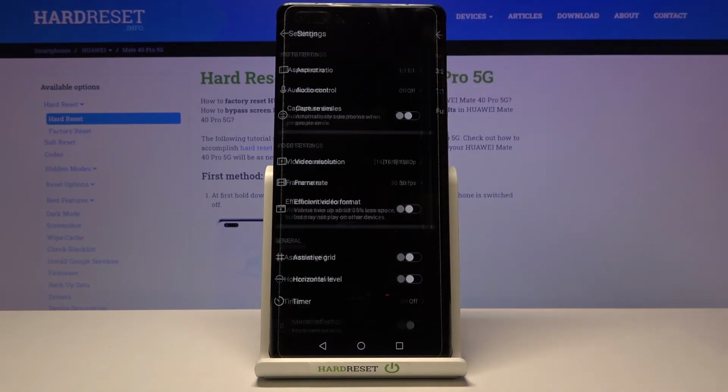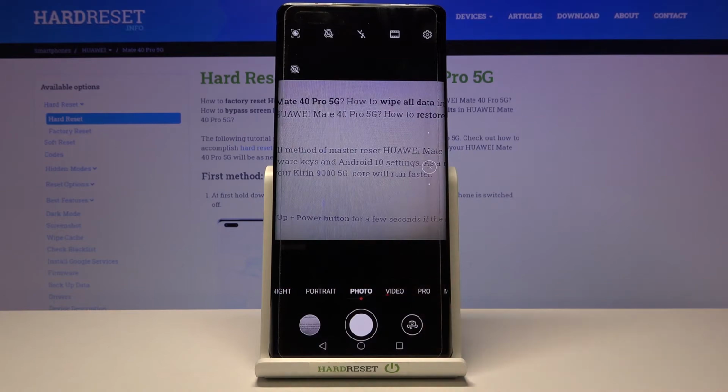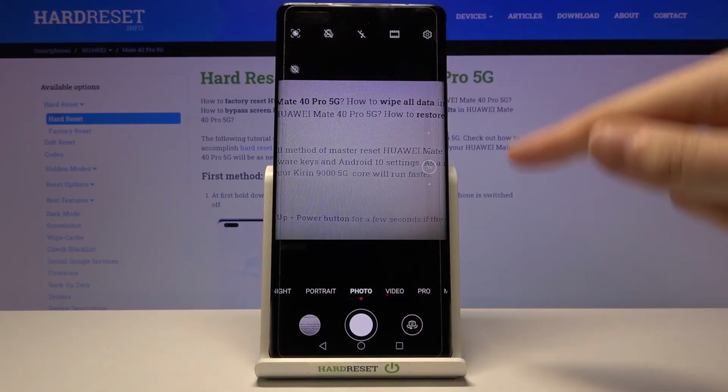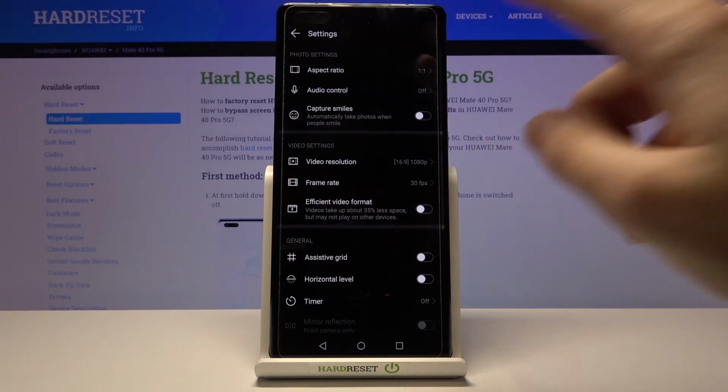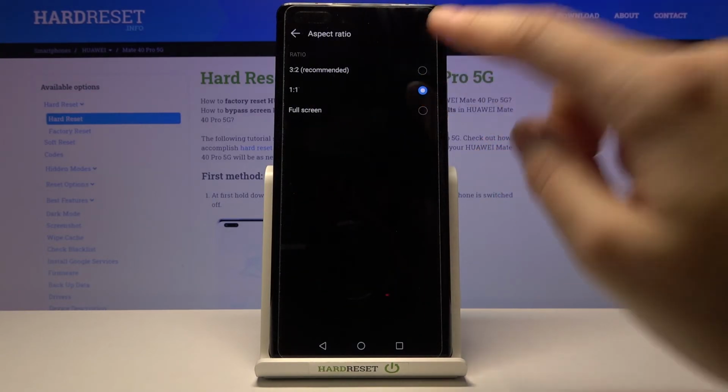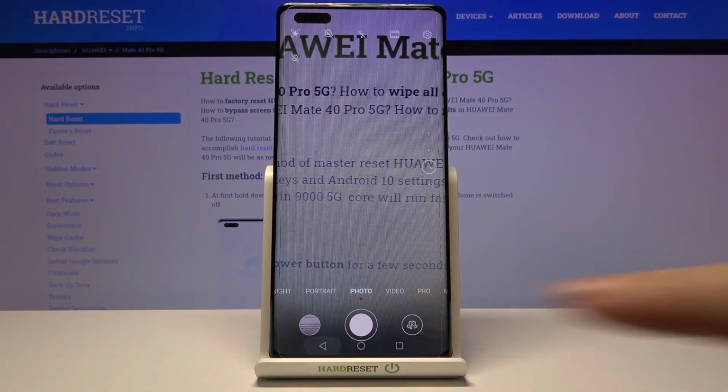Let's pick 1:1. And let's go back to the camera preview to see it. As you can see, the background has changed to the square one. Now let's move again to the right corner to aspect ratio and pick the full screen. And in the camera preview it looks like that, so this is the full camera frame.